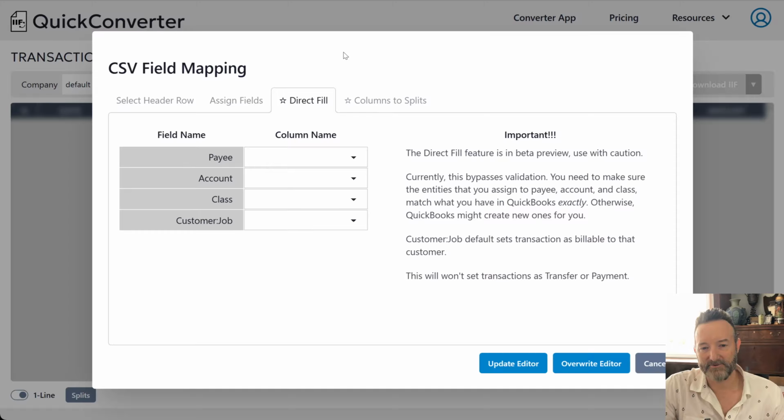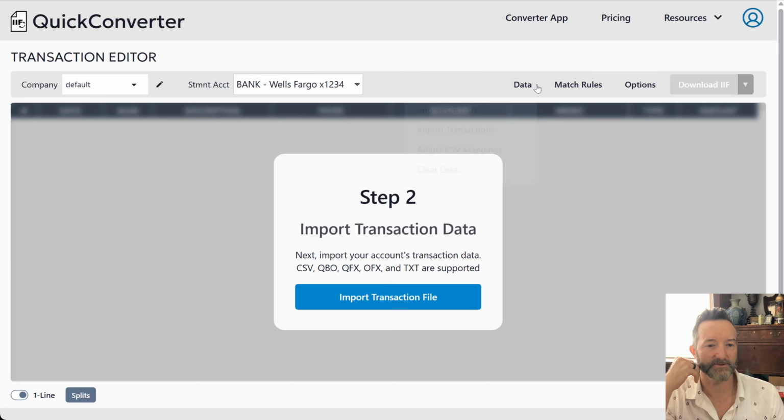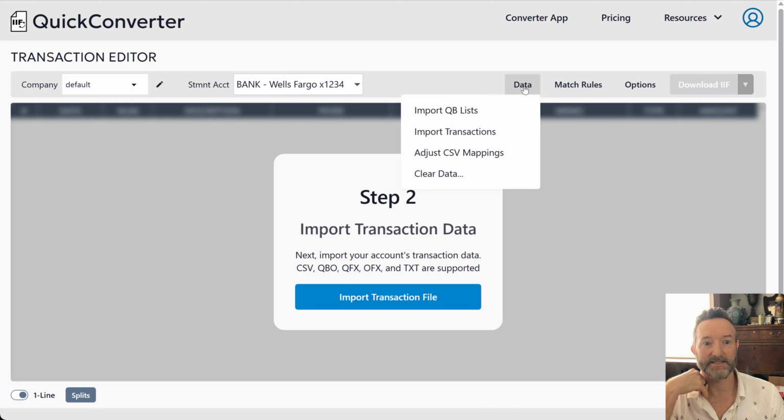It's really powerful. But if you have all your data, and this is useful if you are maybe taking information from one version of QuickBooks or QuickBooks Online and trying to move it over to another company file or QuickBooks Desktop, you can export your transactions in a spreadsheet, and this will take those transactions and take your payee, your account, your class, and your customer for each of those transactions and send them in and assign them directly to the transaction editor, so you don't have to do any data matching or anything.